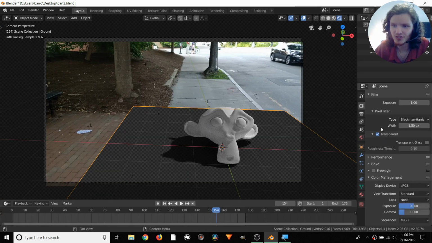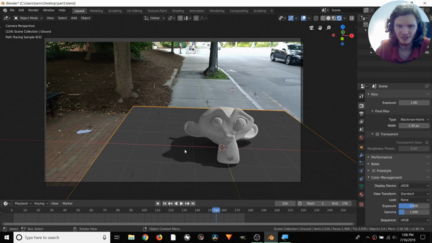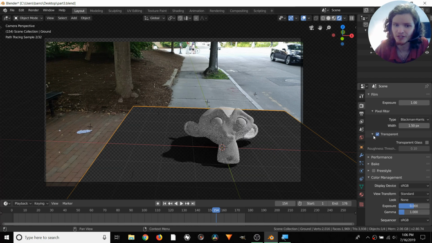Some other things is make sure transparency is enabled, or else your shadow catcher is going to be a solid object that still has the shadow, but you can't see through it.